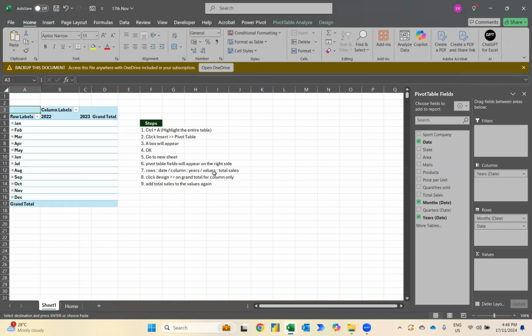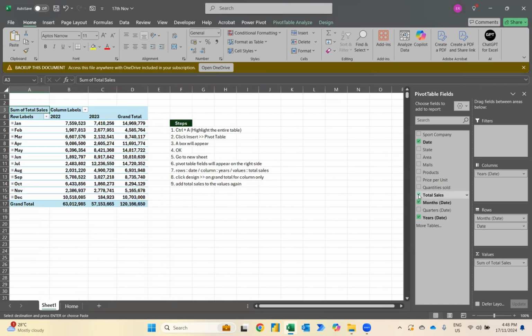And then for the values, I will tick the total sales. When I tick the total sales, you will notice that right now we have the total sales for each respective year on a monthly basis. What I want to do now is analyze the year on year, to see whether there is an increase or decrease and so on.